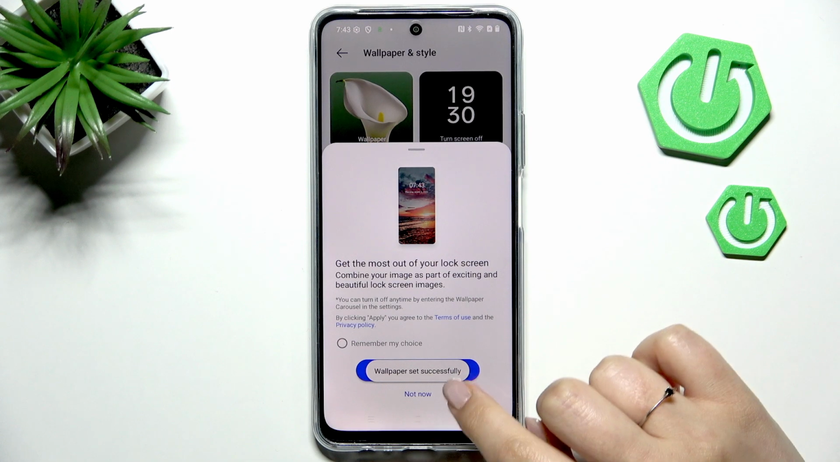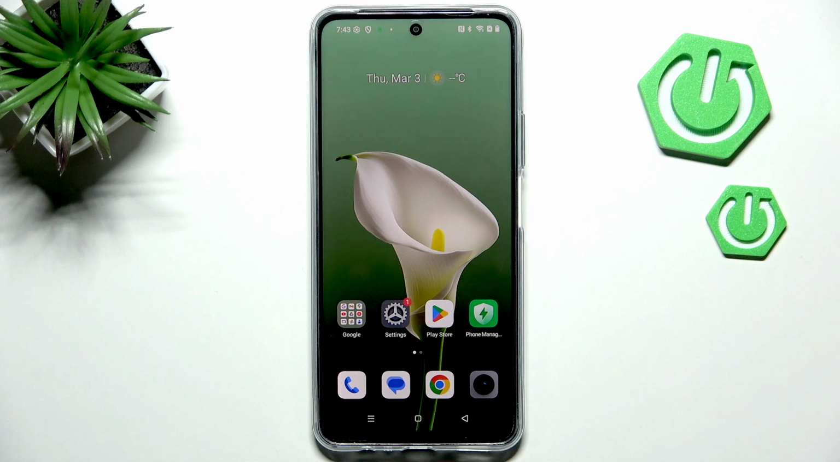Now we can go back. And as you can see, the wallpaper has been applied successfully.